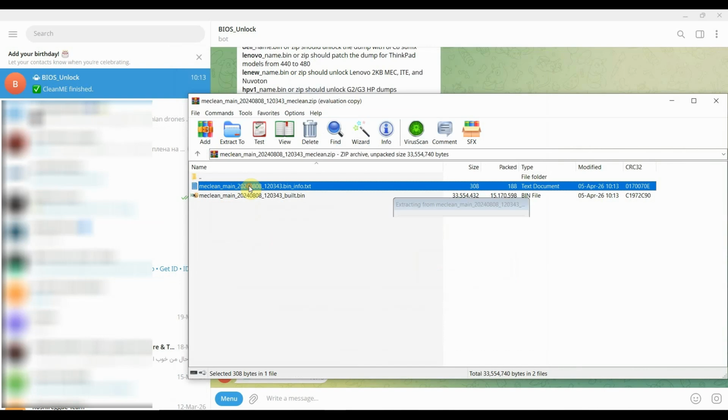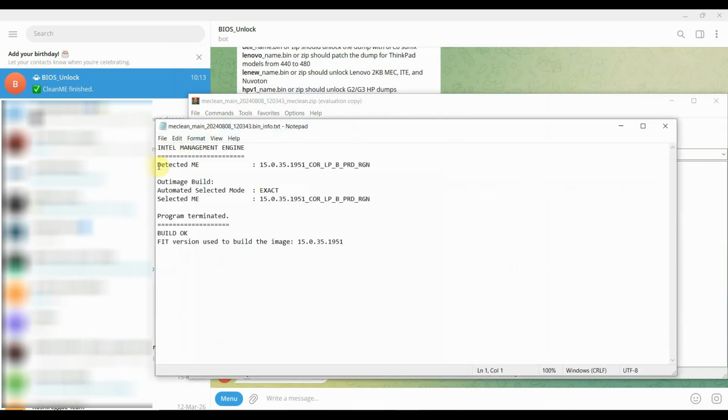The archive contained two files. One is a TXT file with the information regarding the Me clean process, the detection of the Me family, version and revision, the image used for build, and the fit version used to build the image.